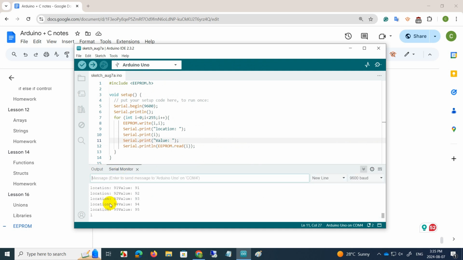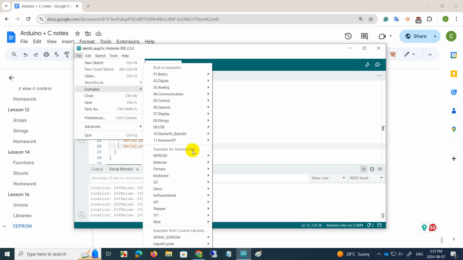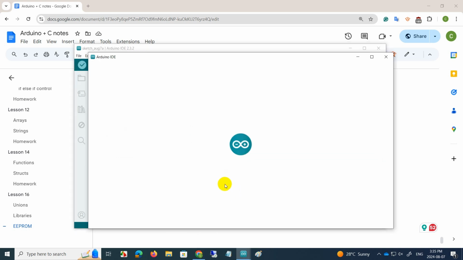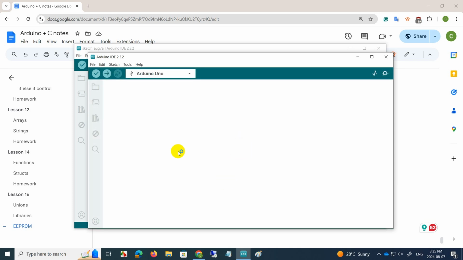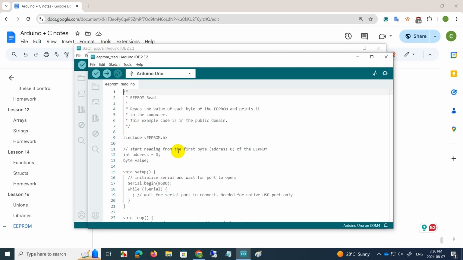Alright, so now we are writing the values into the EEPROM on our Arduino Uno board, and then we can read it out. So if we go to examples, EEPROM, and then read, for example, then I'll explain this code.